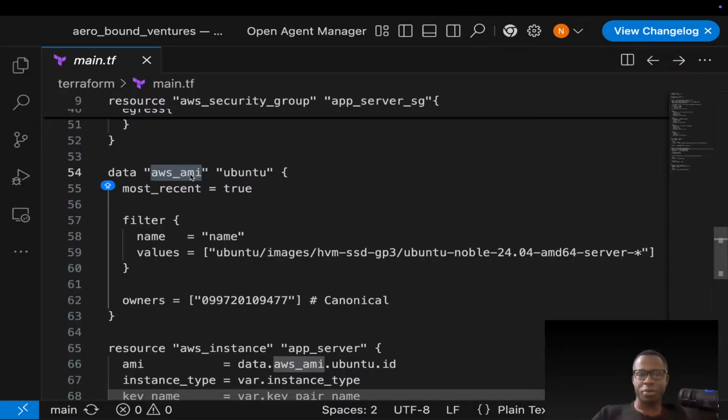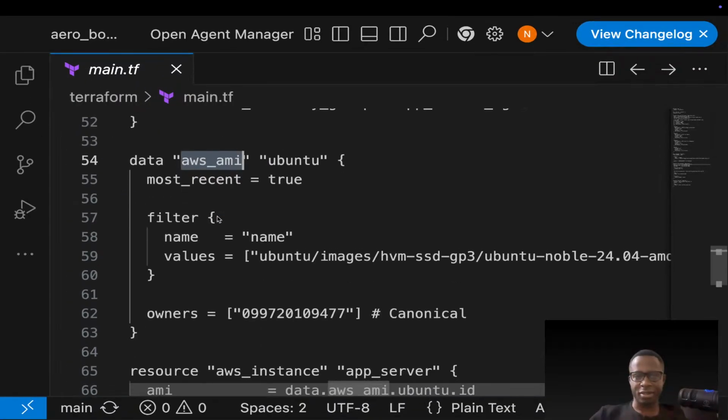So I'll explain this again. Because of this most recent equals true configuration, every time there is a new Amazon machine image or AMI, we shall be forced to delete the EC2 server. Why the EC2 server? Because our EC2 is being configured using Terraform.